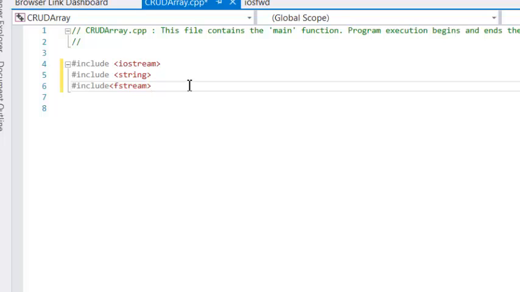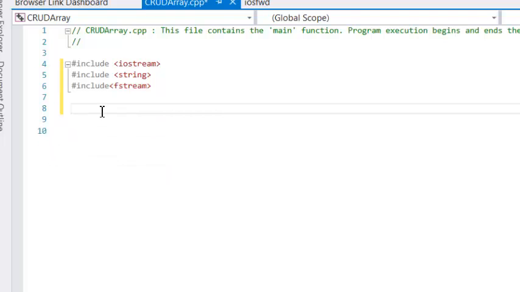So these are the 3 libraries that we are going to use. Okay, we have the fstream. This is for file input and output stream. So when we write something to a file or a text file, we will use this library. Create a namespace, okay, for standard input output command.